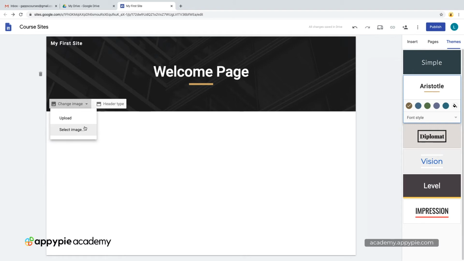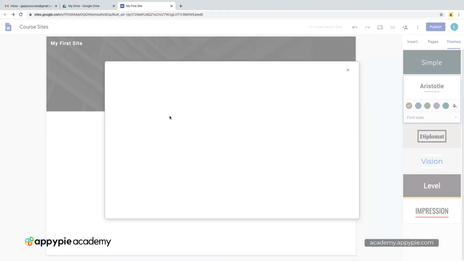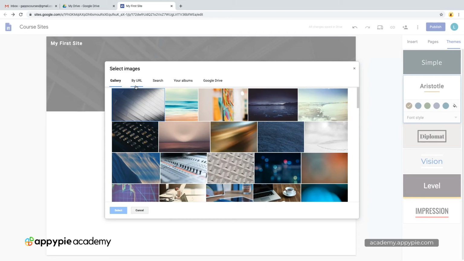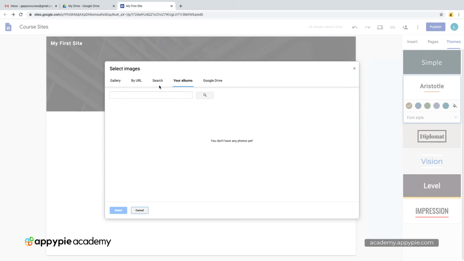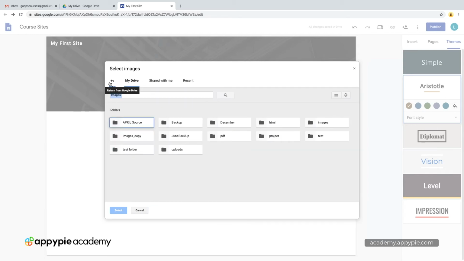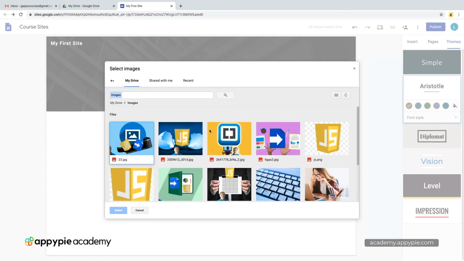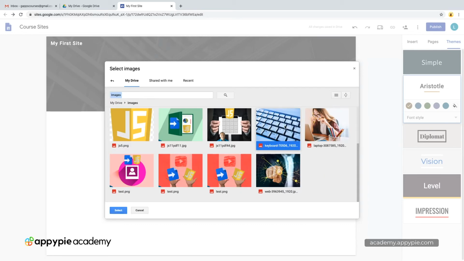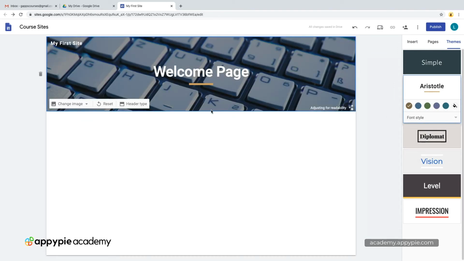So you can also change the image, where you can select an image. So if you've got images that you've uploaded in your albums, you can use those. You can add images by the URL. You could also go into your Google Drive and select any images that you might have. So if you wanted to use some of the images that you might have within your Google Drive, you can easily select those and add those into your project, and then have them being displayed.